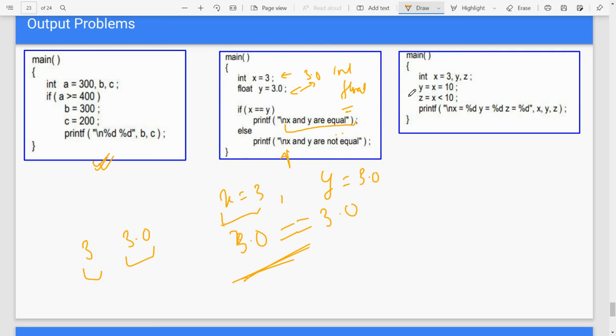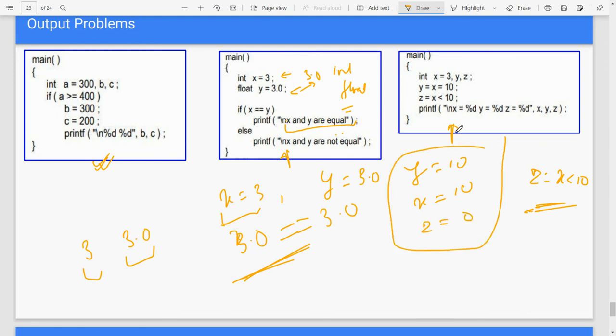The next thing is let's see the output of this particular code. X is equal to 3. Actually, this is the same way I explained the earlier part. So y is equal to x is equal to 10. Y here is initialized with 10, and x is also changed into 10. Now z is equal to x less than 10. Same thing, you will get a false statement, so z is equal to 0. Same thing that I explained earlier in the code.